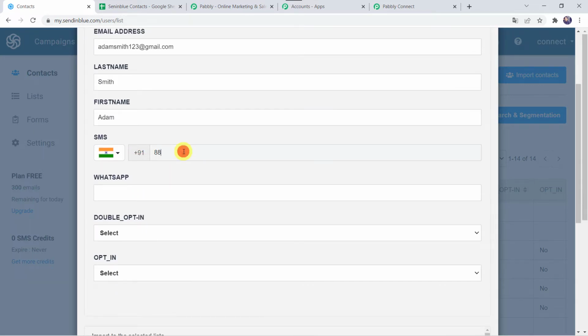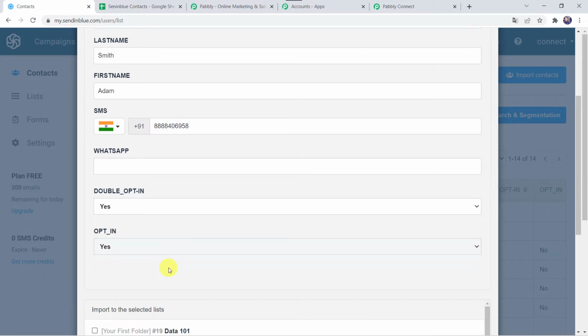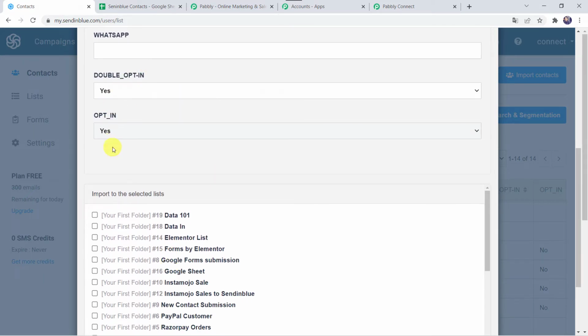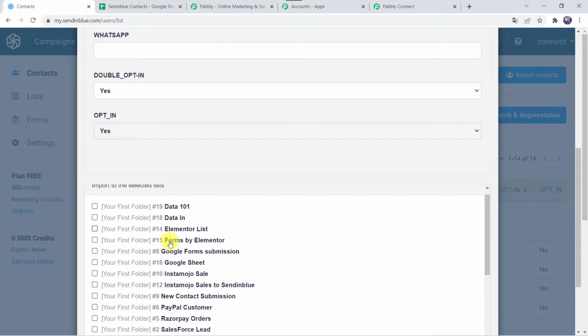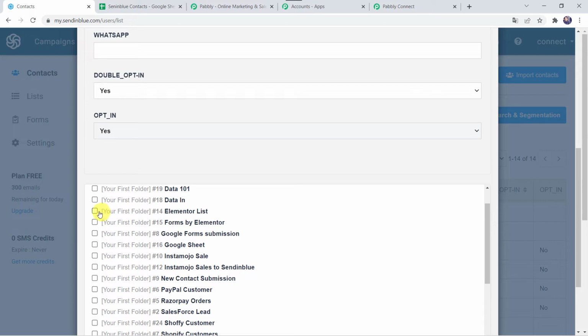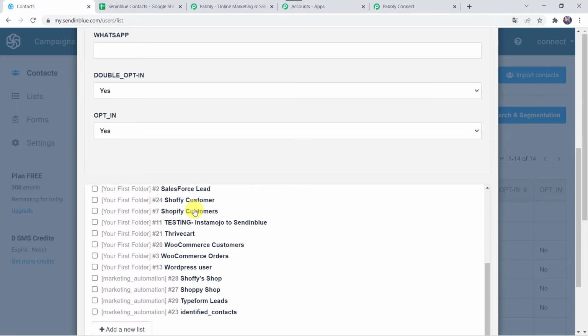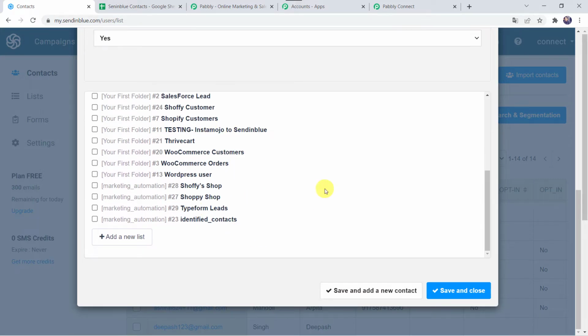Let's add the mobile number. Okay, double opt-in, I'm just keeping it as yes, opt-in, yes. You can select it as per your requirement. Now here I am just selecting the list name. So I am just selecting the list name as elemental list. So this particular contact will be added to the elemental list. You can select the list name as per your requirement and simply click on save and add a new contact.